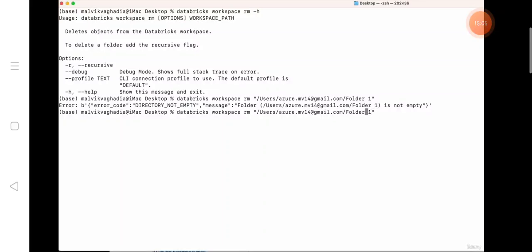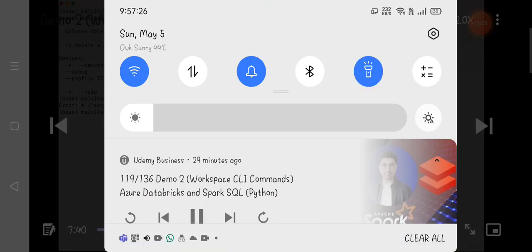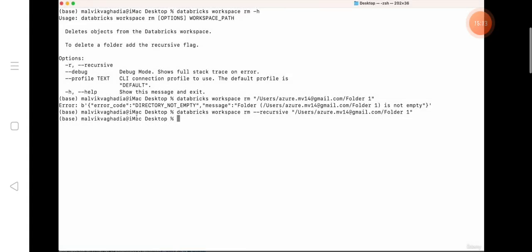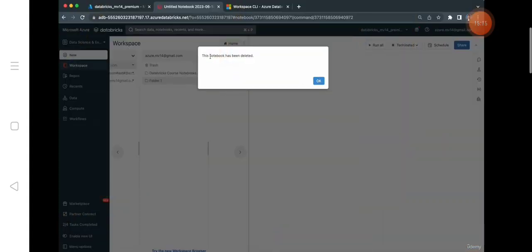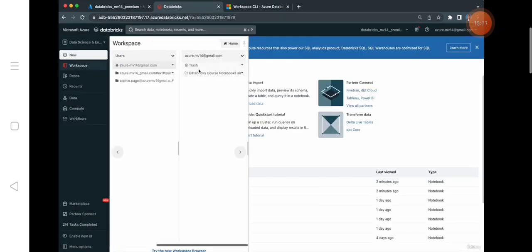So what we have to do is specify the option --recursive. This means that it will delete the contents of each of the subfolders as well within this folder. So let's press enter. And now that's worked because we've not got any error message. So now in Databricks, notice, a folder has been deleted.